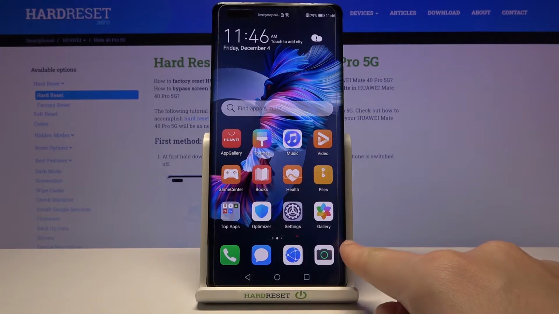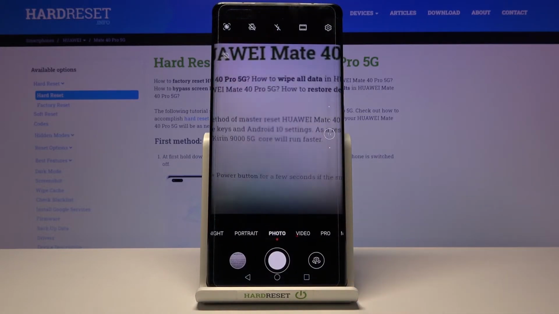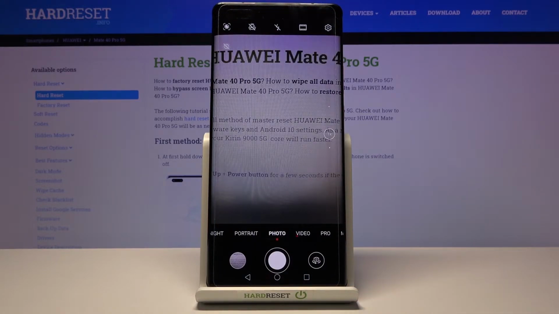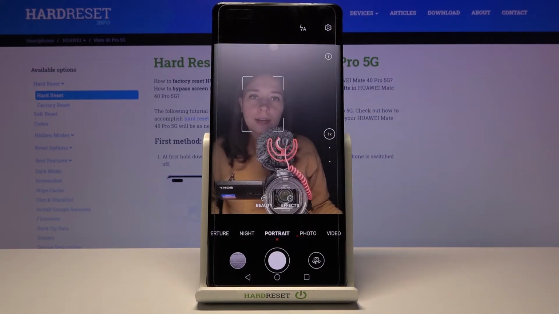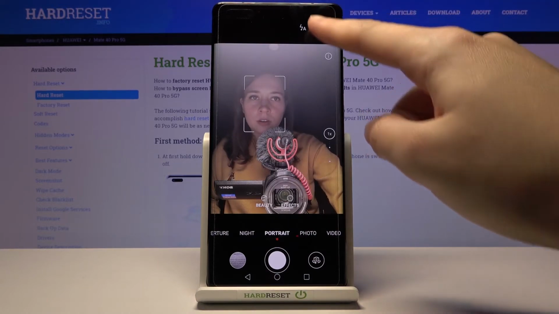So let's start by tapping on the camera button to open it, and for now we are in the standard photo mode with the back camera. To get access to the mirror effect we have to change the back camera to the front one. Let's do it by tapping on this button here from the right. So hi again, and now let's move to the right corner to this button.